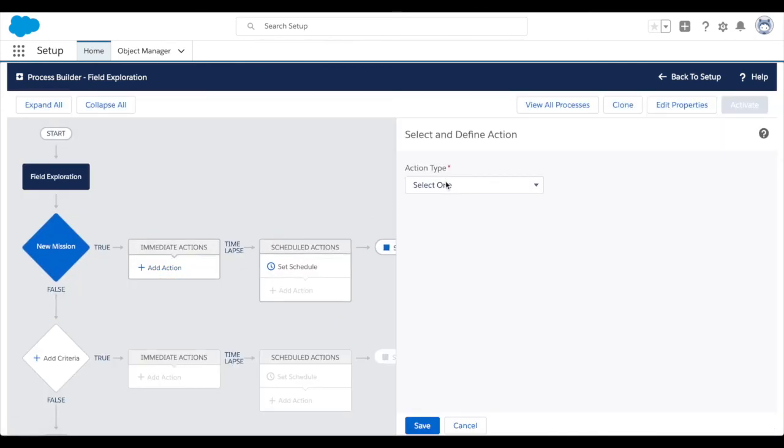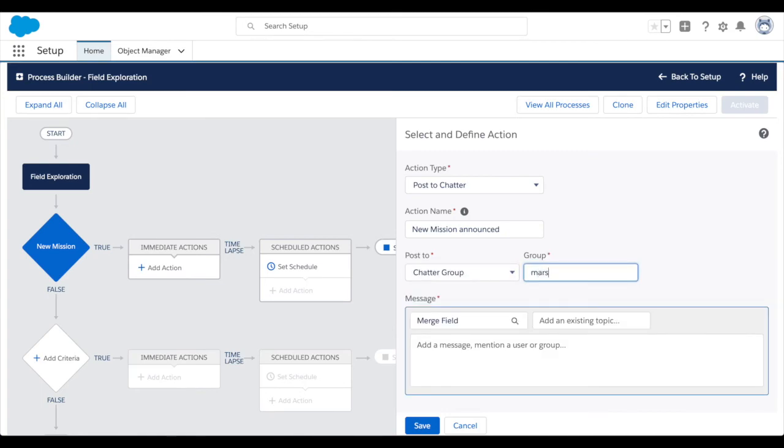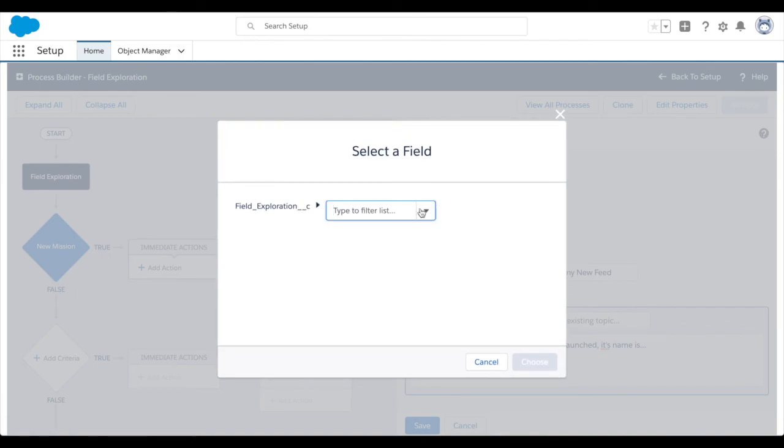And then the action here is going to be like the others in the last video. We're going to post to chatter. New mission announced. And then we're going to send that to our chatter group, Mars Colony Newsfeed. We'll say a new field exploration mission has been launched. Its name is, and we'll put the field name here, field exploration name.